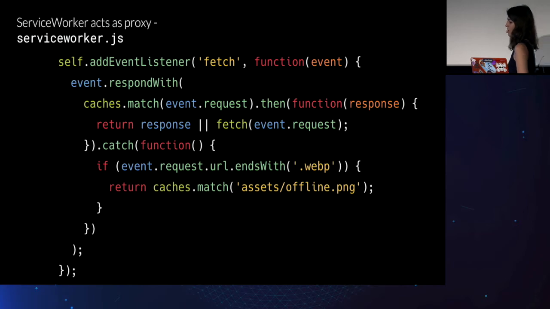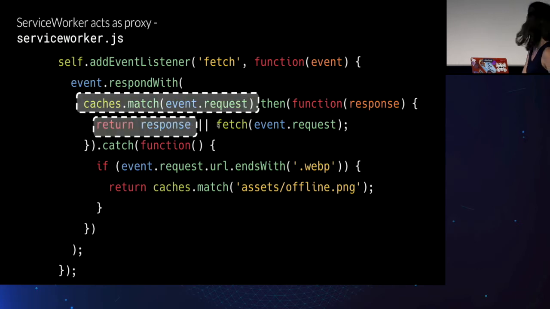Now, the fetch event: whenever your browser tries to connect to the internet and fetch a resource, we are having the service worker respond in this way. It will first check the cache to see if there is a cached request. So when the browser tries to fetch main CSS, it is cached, so it's going to return it.